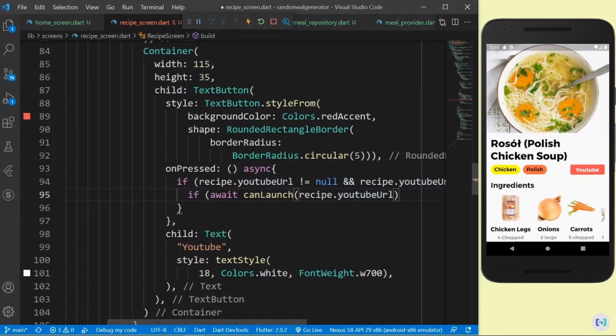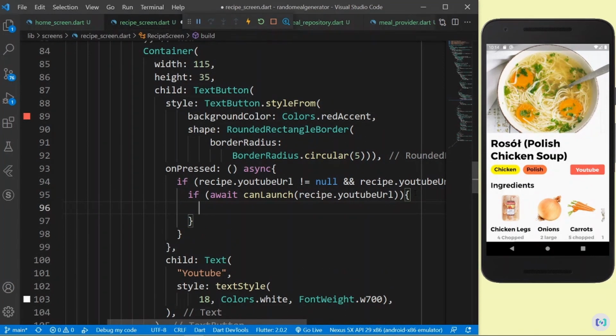So if this can actually launch, then that means we can pretty much launch with the YouTube URL. What I can do is check if the native app launch succeeded or not. So final bool native app succeeded.